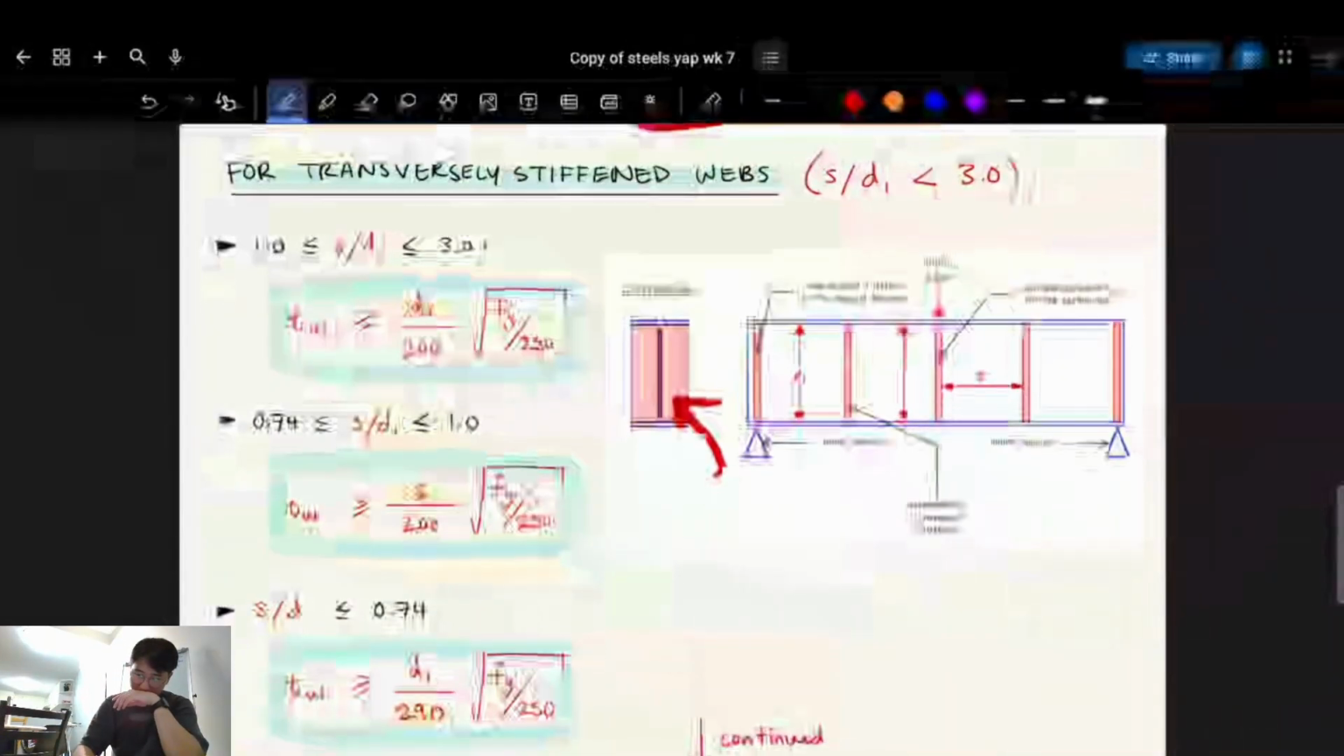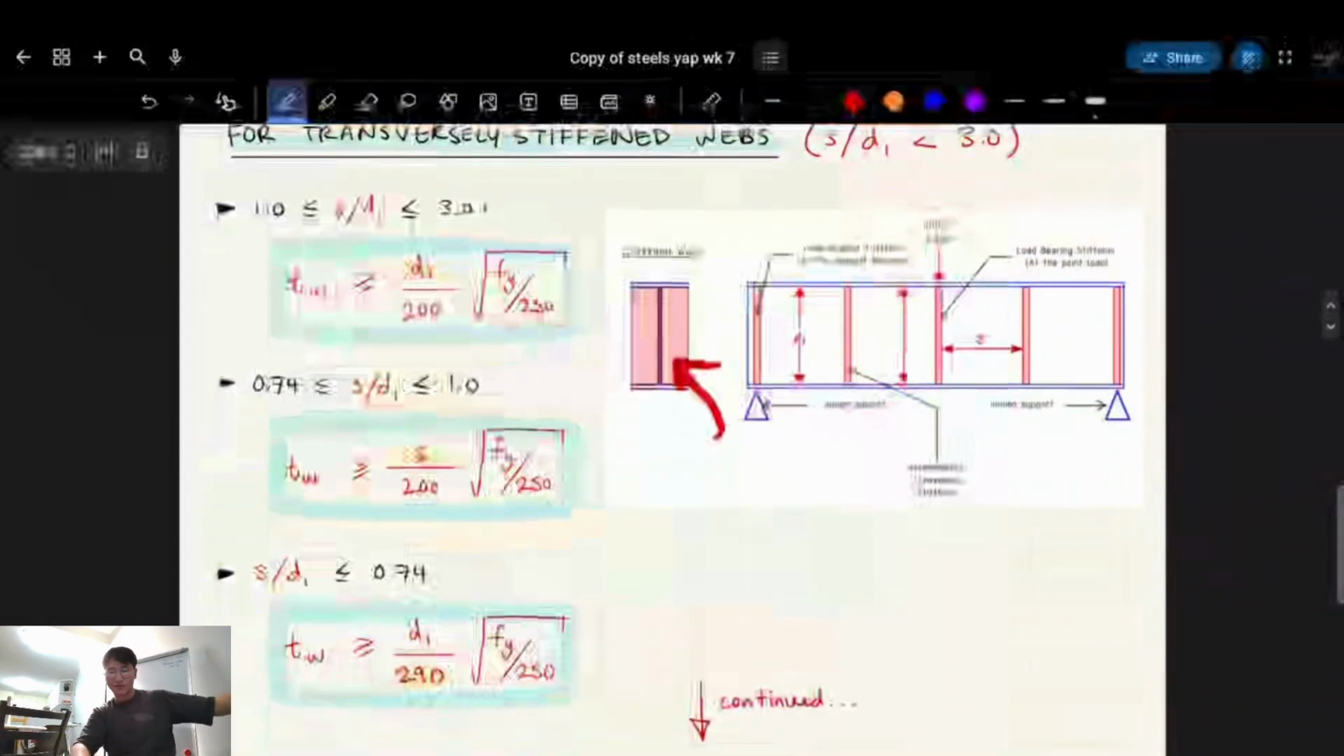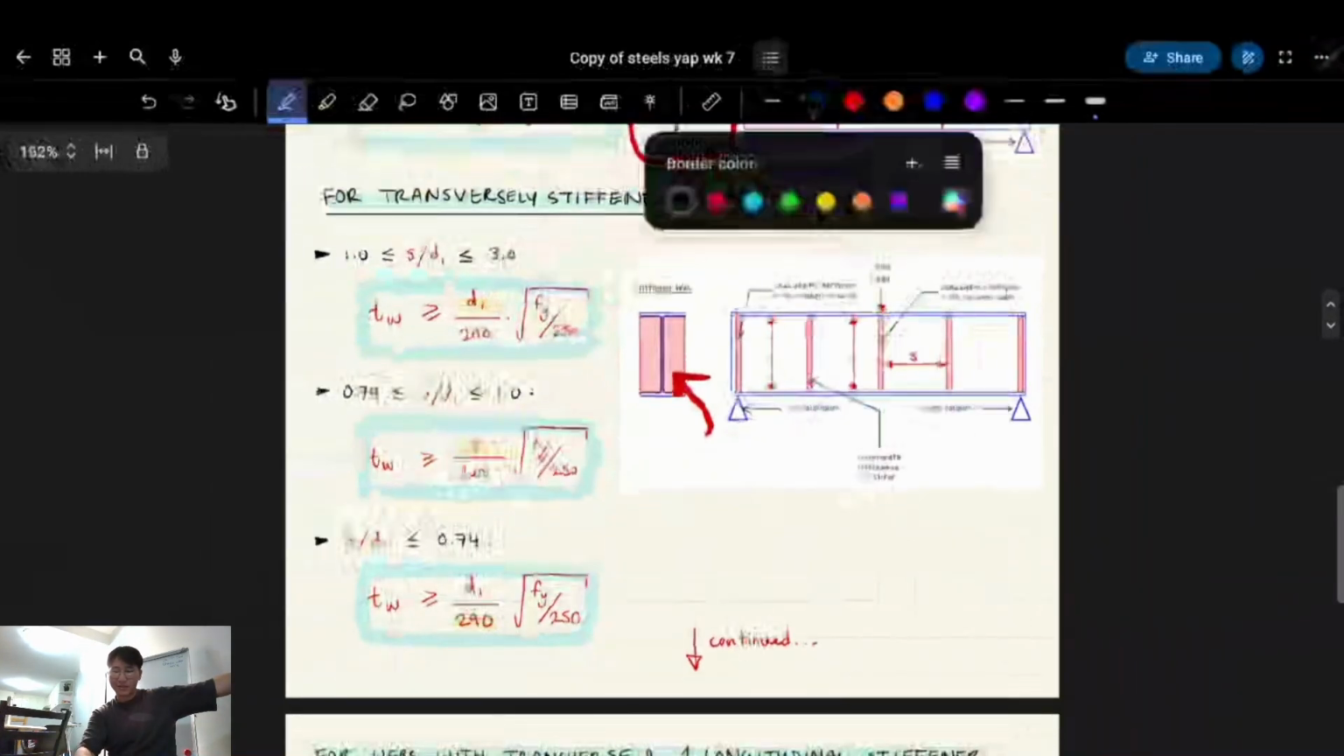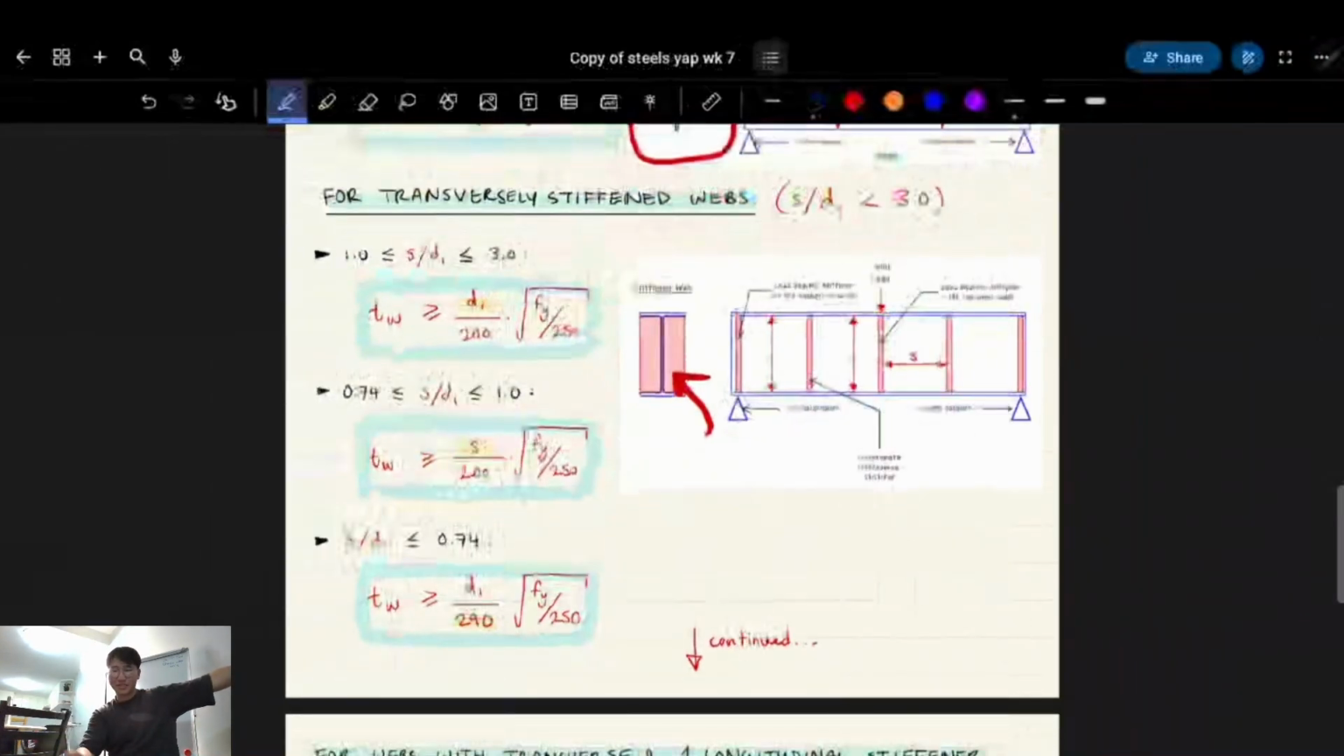There are different formulas. I'm not going to bore you with the formulas because you can read them. But you understand the definitions, right? Because everything is in the definitions. You need to understand the language in order to do the questions.